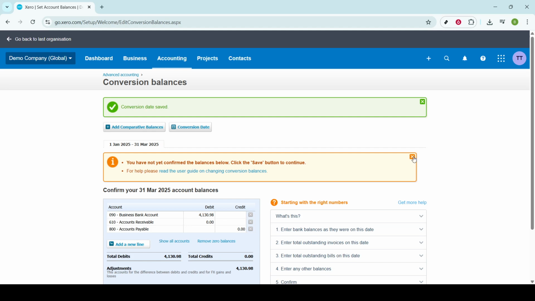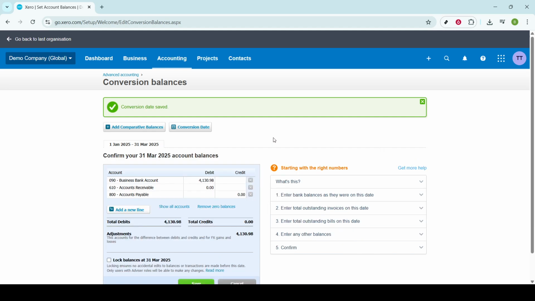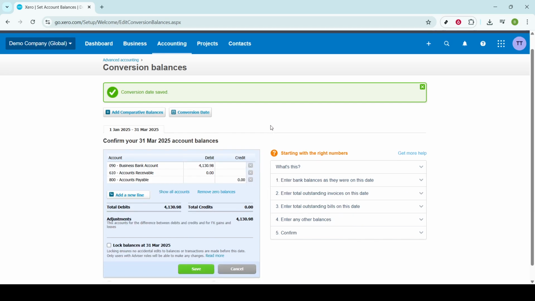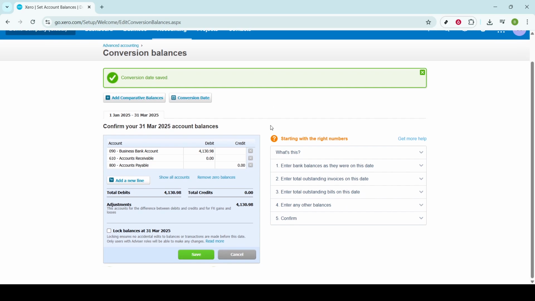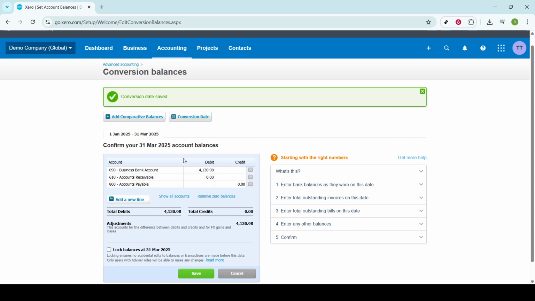But choosing the date is just a part of the process. Remember to also click Save again after adjusting your conversion balances. It's a small but essential step to ensure all your entries are correctly recorded and stored within the system.